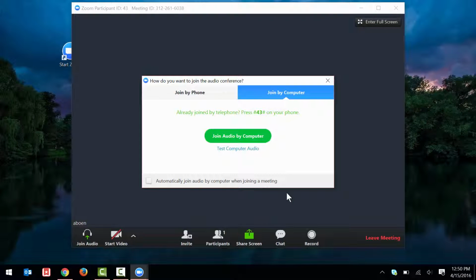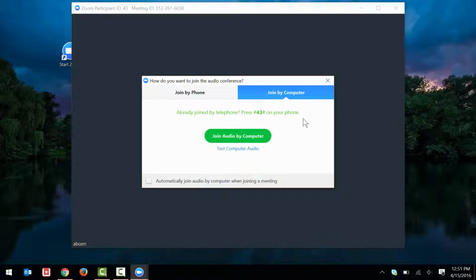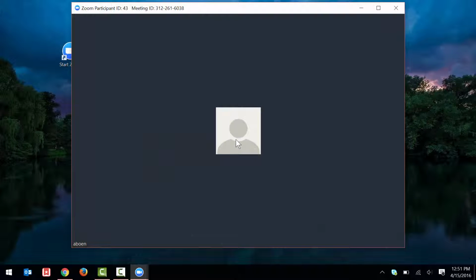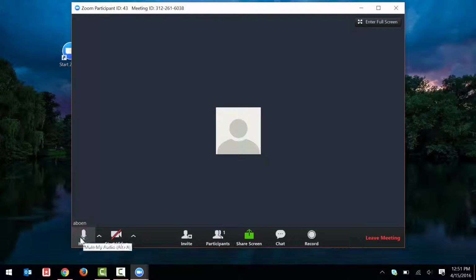Immediately, you're going to see a pop-up asking you if you want to join the audio component of the meeting. If you're not planning on sharing any media with sound, such as a video clip, go ahead and click this X button right here, and then click Continue. If you are planning on sharing media with sound, click Join Audio by Computer. And then immediately come down here to the bottom left-hand corner and make sure that your microphone is muted, otherwise you might cause some pretty nasty feedback in your classroom.